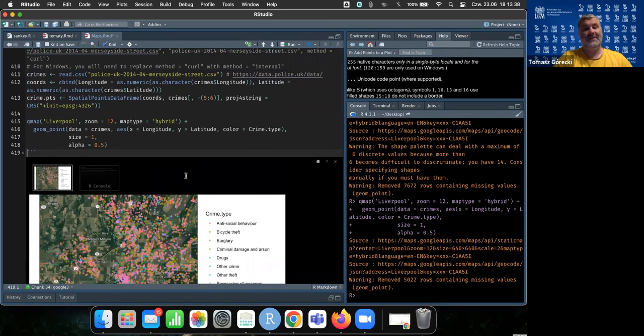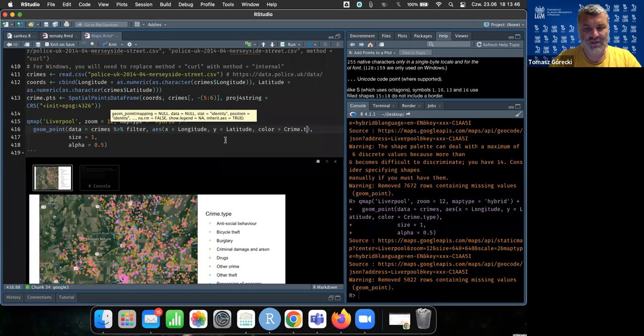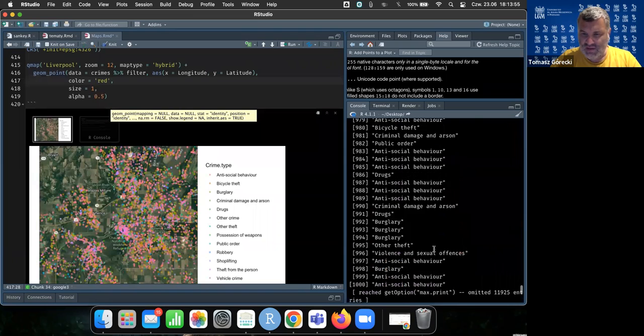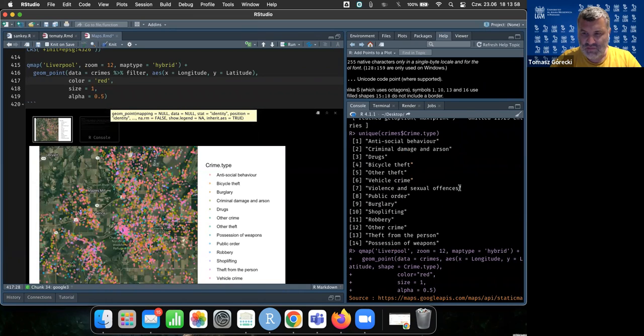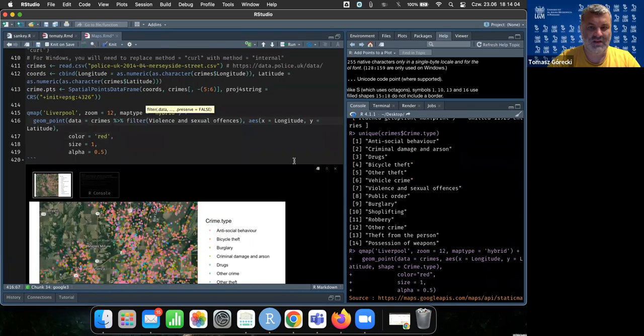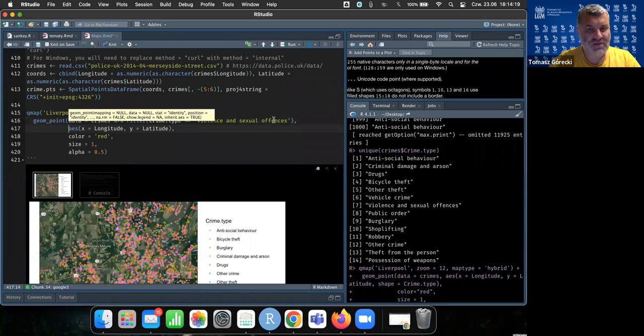Oh, maybe this could be interesting in my opinion. Let's see, maybe I show you something. Let's see where the violence and sexual offenses are. So let's filter our data, and crime type will be equal to violence and sexual offenses.